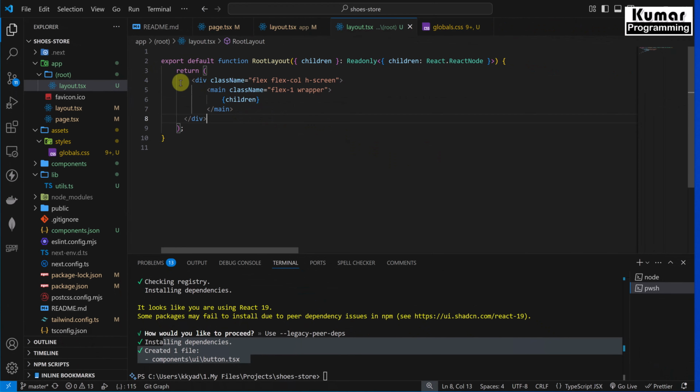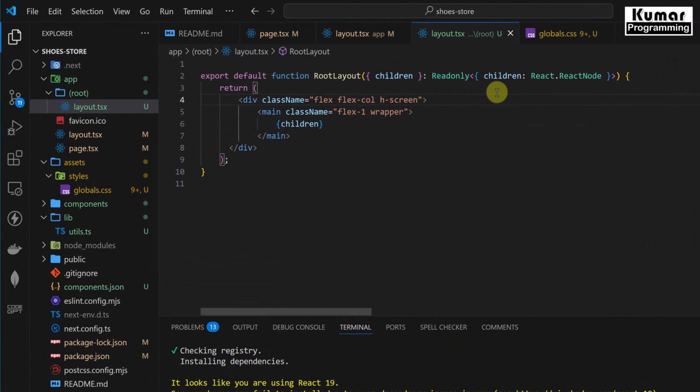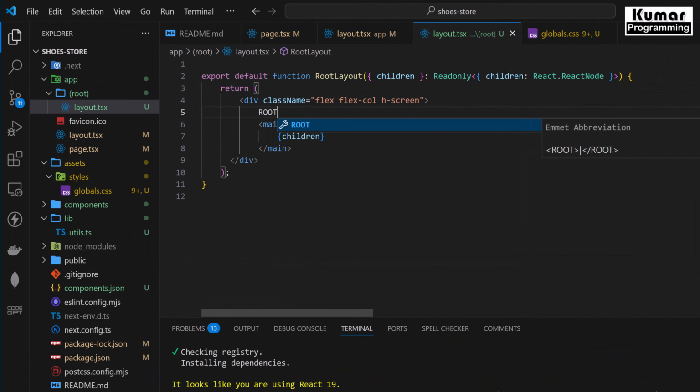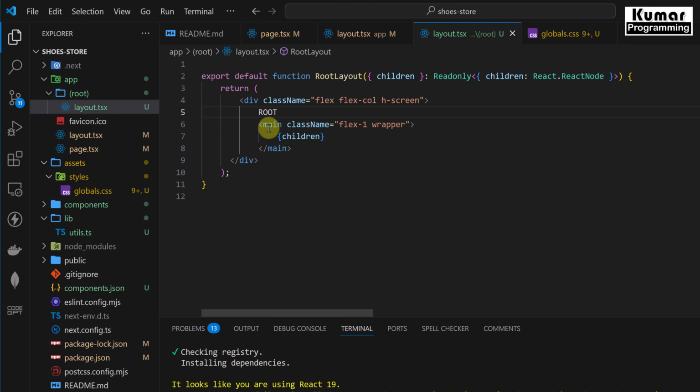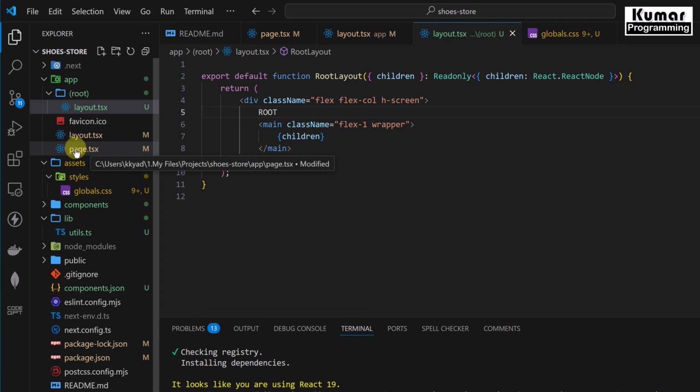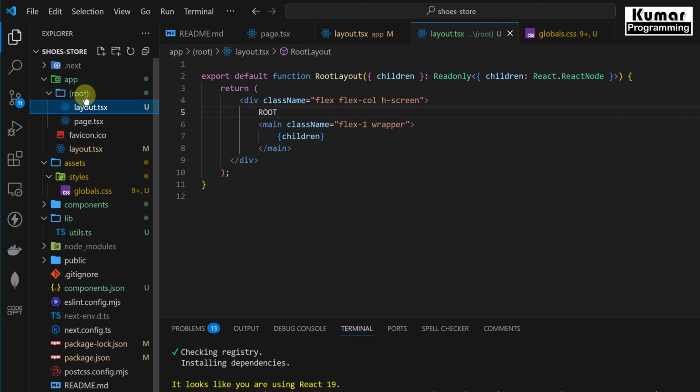Now we will verify if this root layout is working or not. So here I'll mention as a root, and let's see if it's working. So we are not seeing the root over here. It is because we are having this root page outside of this root layout, right? So we are going to move this inside our root.